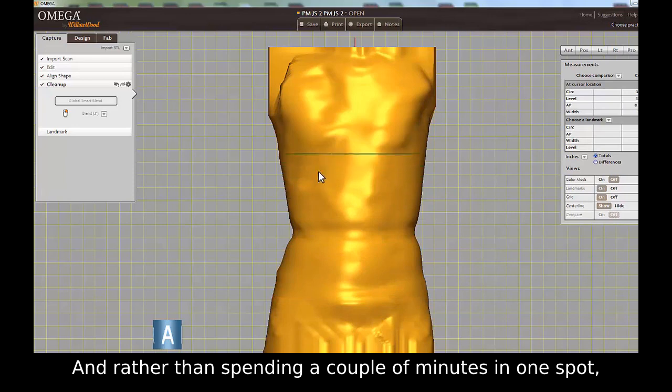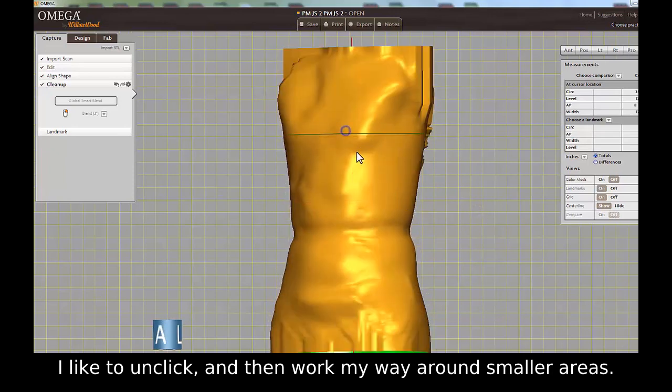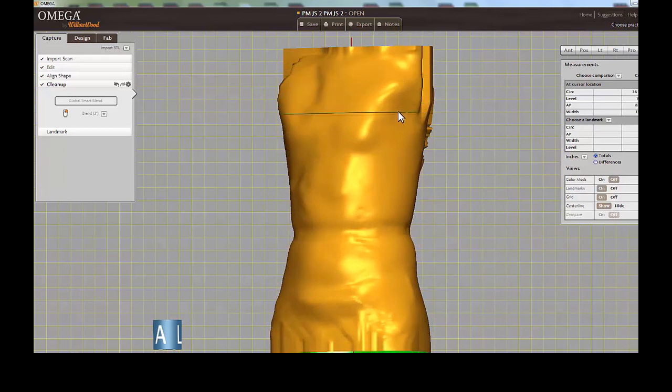And rather than just spend about a couple of minutes on one spot, I like to unclick and then work my way around, kind of smaller areas, and just clean it up.